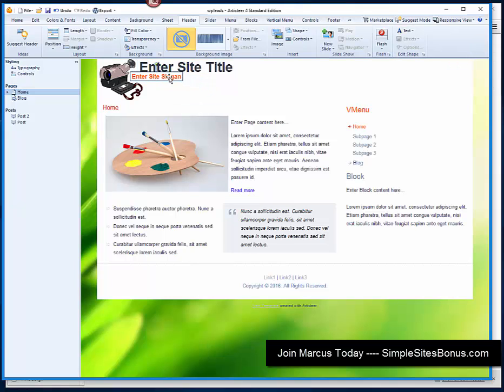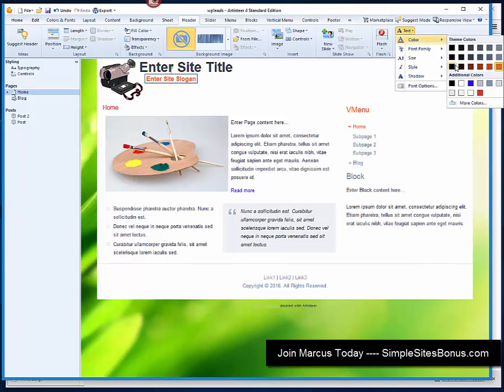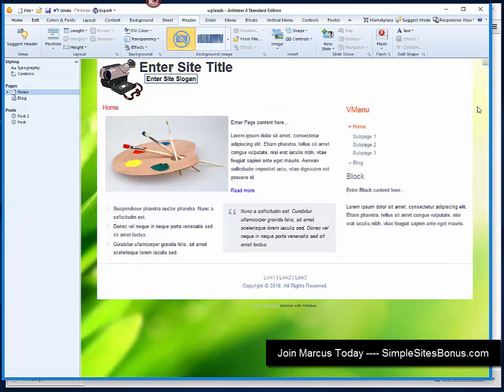And we can make this like over here, and like that. And now it's looking a little bit better. And by having it say enter site title and slogan, this will automatically get your title and slogan from your blog. So just leave it saying that. You don't want to edit the words.